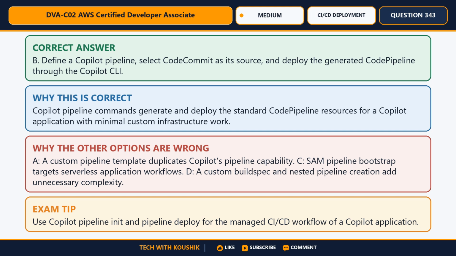A. A custom pipeline template duplicates Copilot's pipeline capability. C. SAM pipeline bootstrap targets serverless application workflows. D. A custom buildspec and nested pipeline creation add unnecessary complexity. Exam tip. Use Copilot pipeline init and pipeline deploy for the managed CI/CD workflow of a Copilot application.